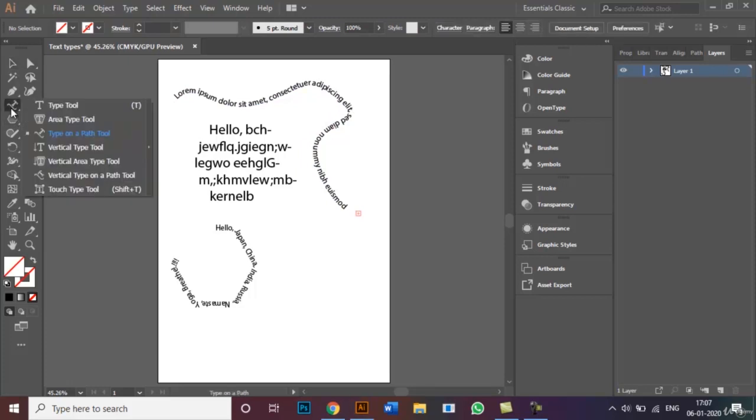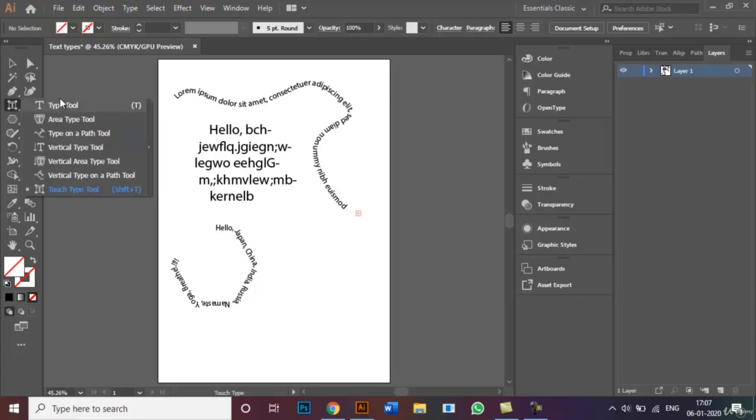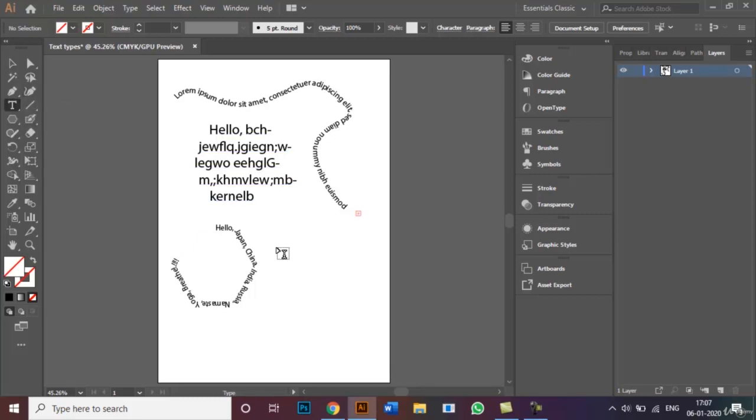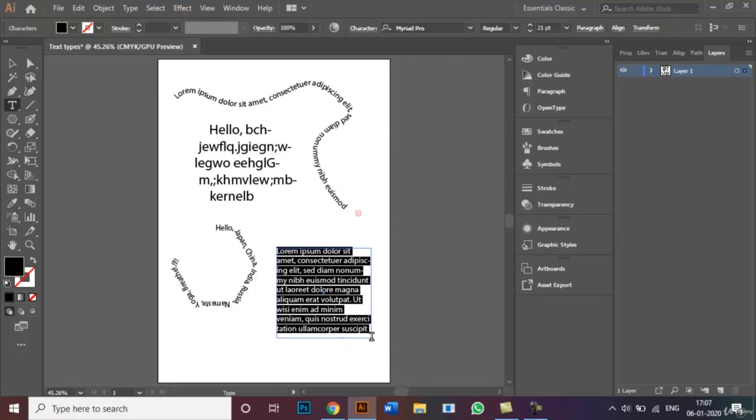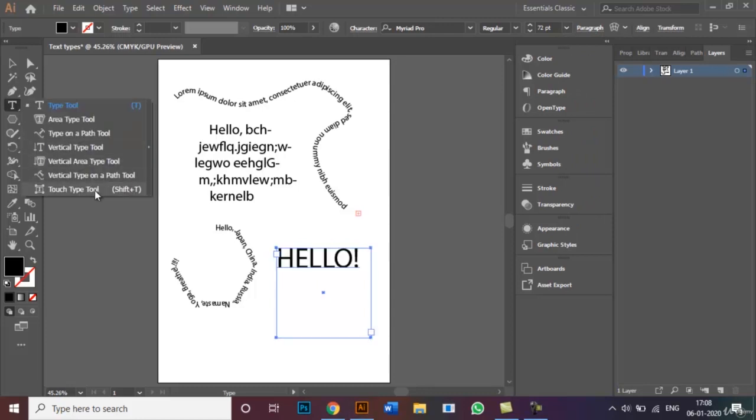Now, coming back to the last one right here, the touch type tool, right? So, for that, I'll go back to my type tool right here, and like that. I'll type in one word. It can be anything. So for now, I've just written the word hello. I'll select that and make it bigger by going to the font size right here, and I'll make it 72 right now. Right? And I'll go back to the last one, the touch type tool.